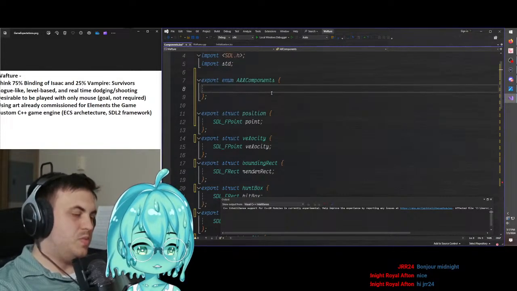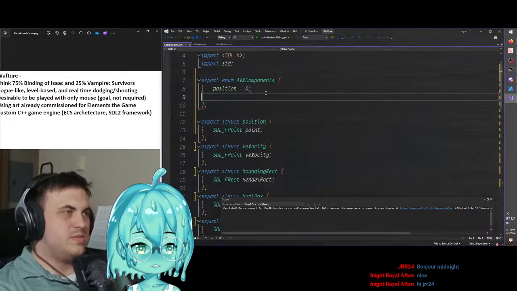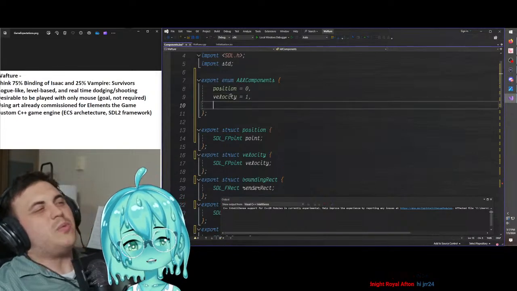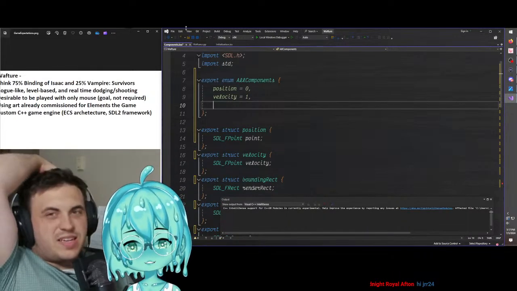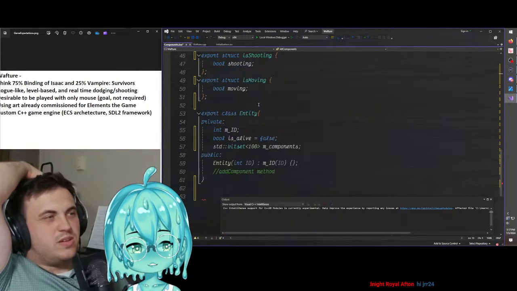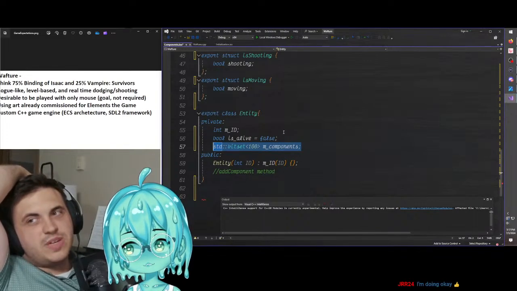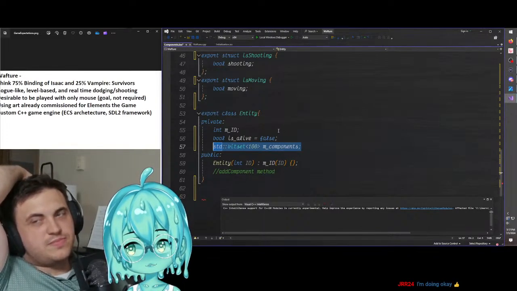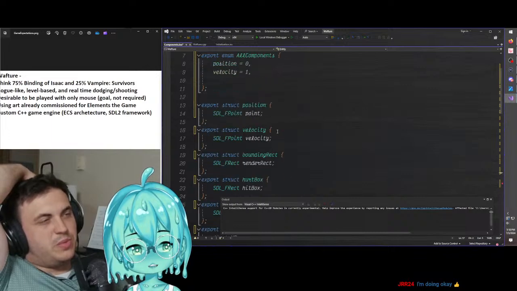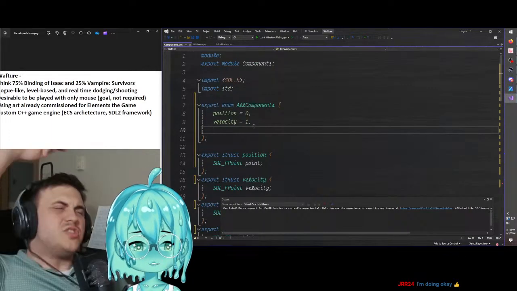So what we would do is have position equals 0, and then velocity equals 1. Do we do it that way? Because if that's the case, then we can have a single for loop iterate through this entire bit set and just give it those values. That would be one way to do it. Actually, no, you wouldn't even do that.